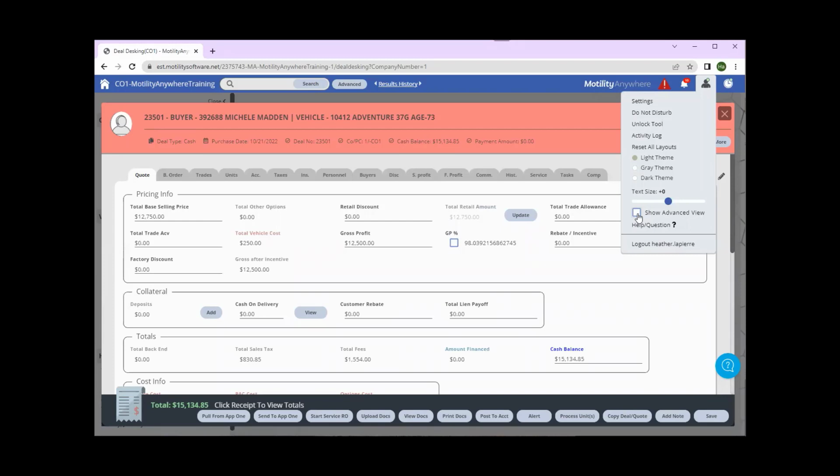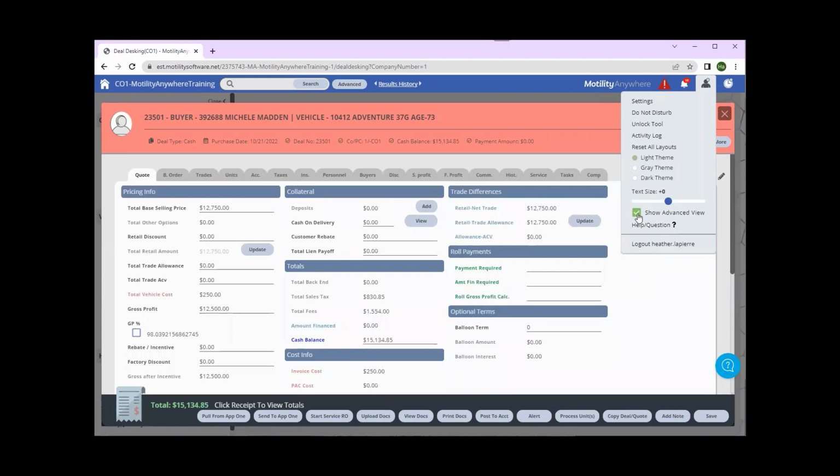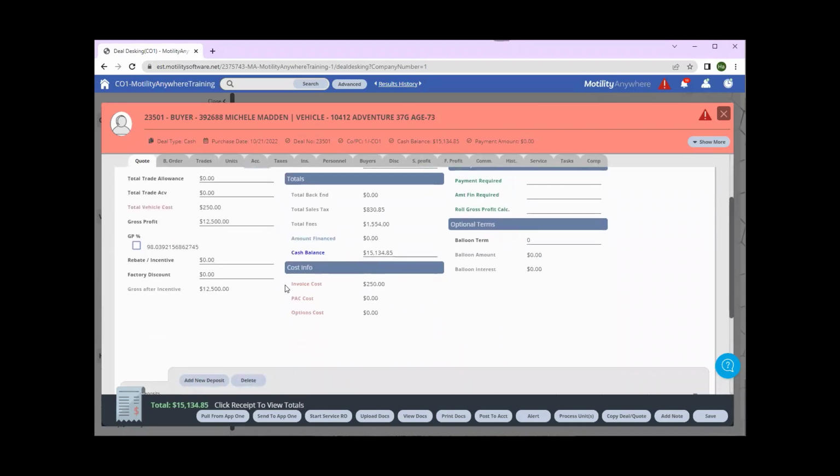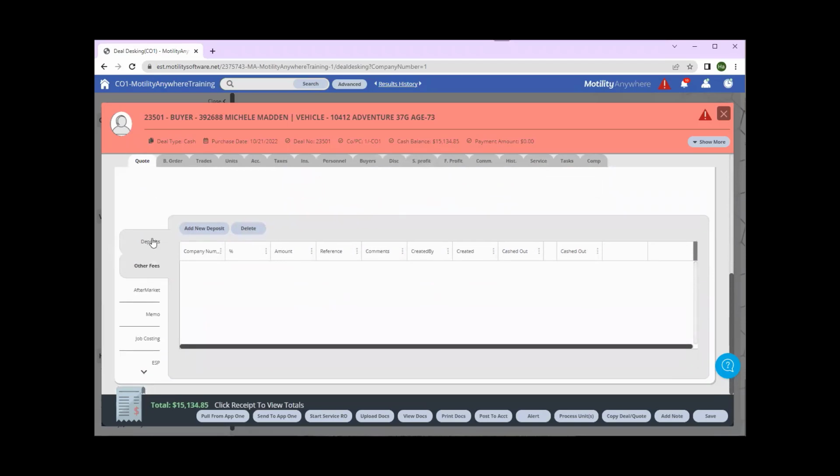So when it's not an advanced view, it's a very left to right format. Checking the advanced view box does put it in column layout, and that's a little bit easier for me. And I know that most people who have changed over from Infinity to Motility Anywhere do prefer that column layout. So as we scroll down, all the same information is there. It's just moved out of the center of the screen down towards the bottom. So our deposits, fees, aftermarket information, memo, and job costing tabs are all now over here. You also have your ESP tab, but I don't know many places that use that.